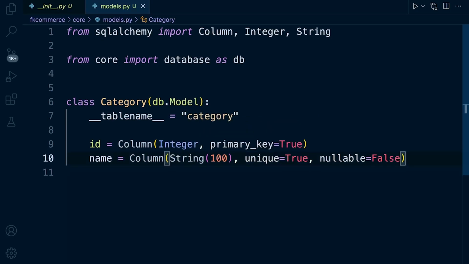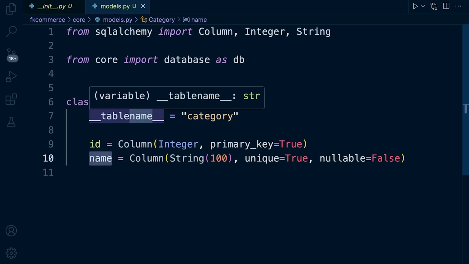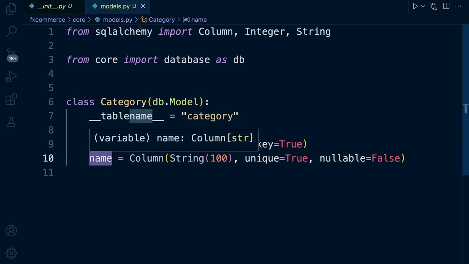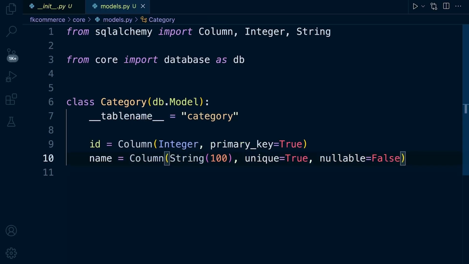So we've set that out. Nullable equals false, so it has to be entered. So if we add a new record into the category table, it means that if we don't include the name, then it's going to return an error. So it has to be included. Right, so now we can start copy and pasting.